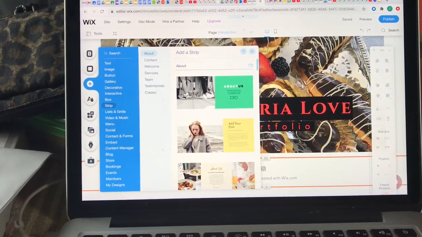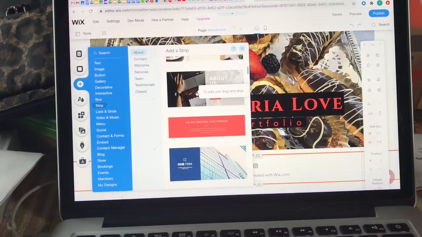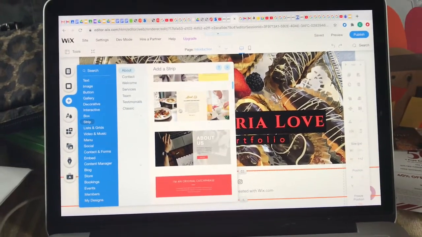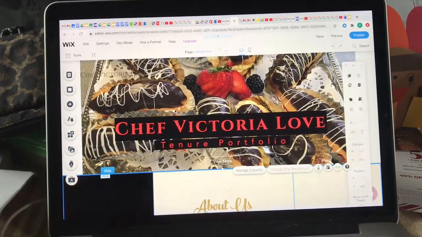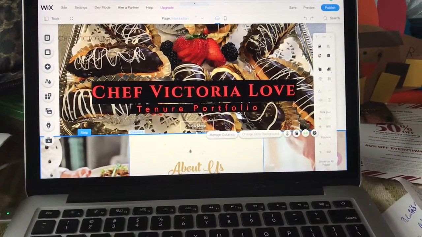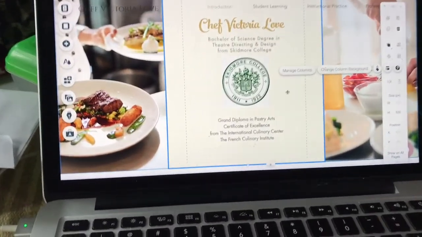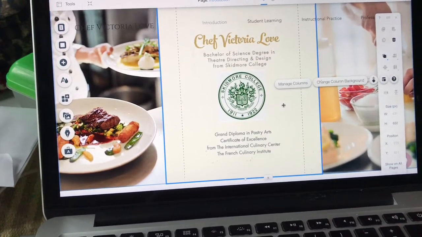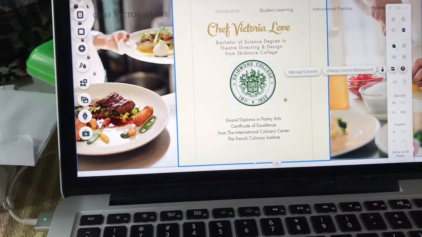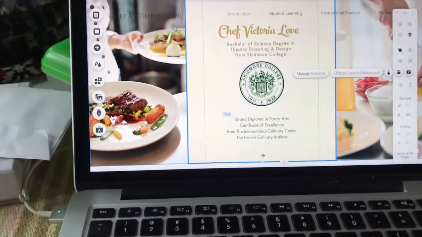So here are strips, and we have a whole bunch of different templates that we can choose from and add in. Now, I think the one that's probably best suited for what I'm interested in doing is this one. So I'm going to add that strip, okay? And then I can add pictures and some text here. Okay, so I have on here my degree from Skidmore, and I was able to upload the logo. And now I'm adding my degree from the French Culinary Institute. And so I've included the information, and now I want to add my logo.